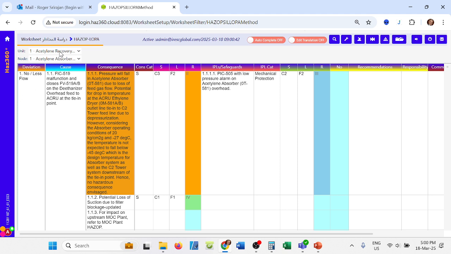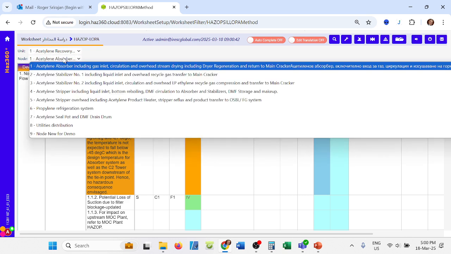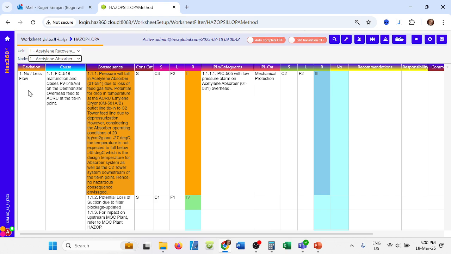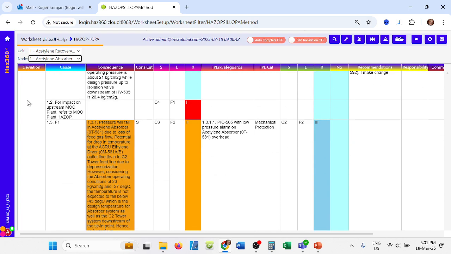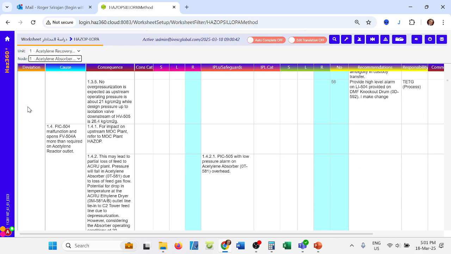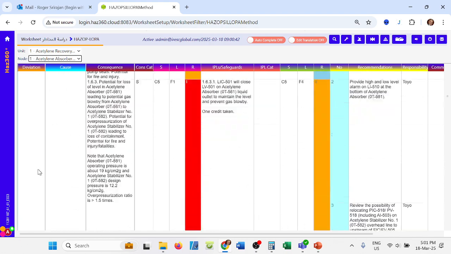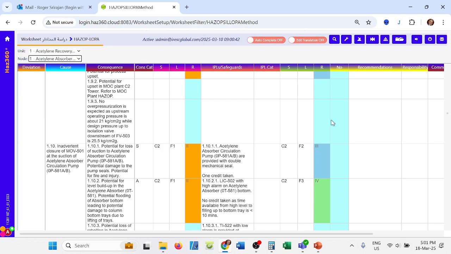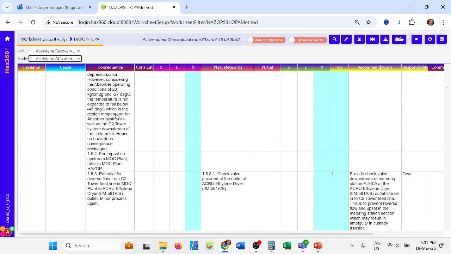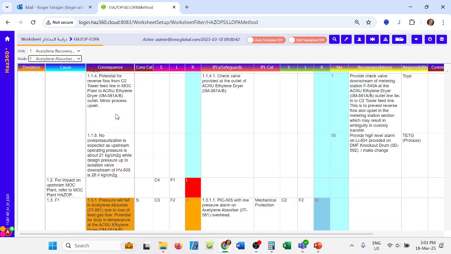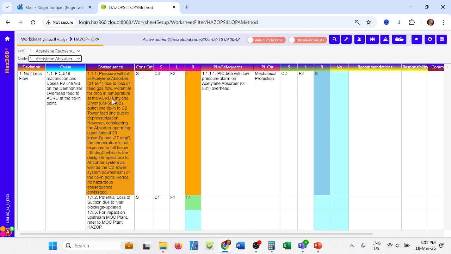So to give you an idea about the process safety recording, each asset or project can be for a unit. The units can be as many as you want. There is no limitation. Similarly, nodes can be as many as you want. And we do have standard default deviations, whether it is no flow, high flow, contamination, high pressure, low pressure, high temperature, low temperature, startup, and things like that. So you can go as long or as huge as possible. There is no limitation.